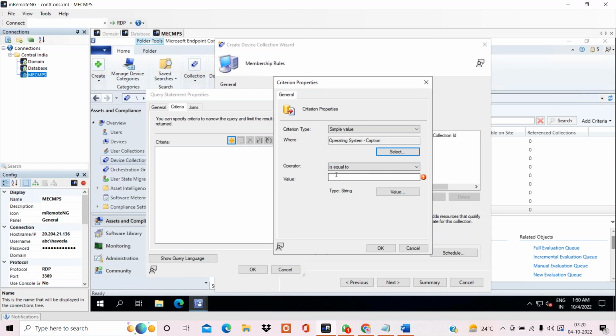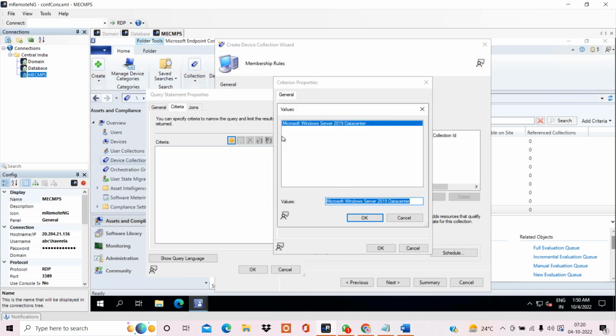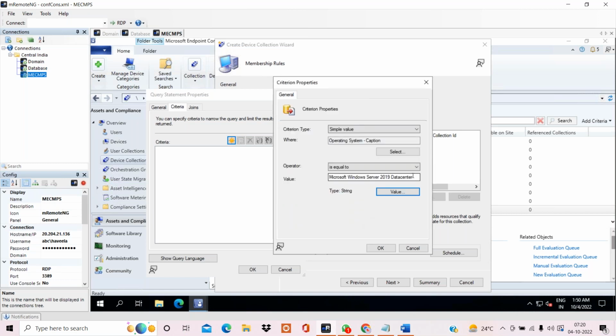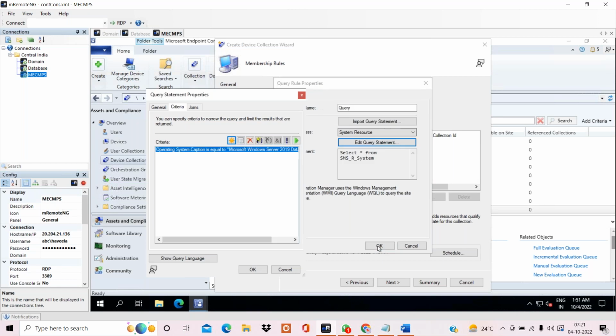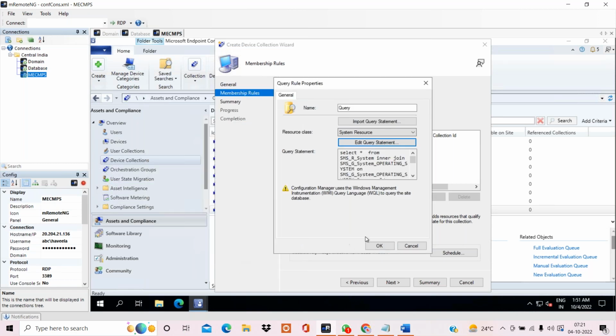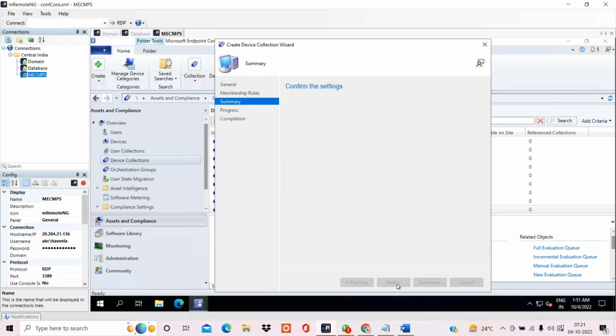So either you type in Windows Server 2019 Datacenter manually, or you click on value. It is going to list down all the operating systems you have. Currently we have only one operating system, that is Windows Server 2019 Datacenter. So we will choose that one. All the machines which belong to this operating system will be added to this collection, either 2 or 10 or 20 or 200 or 2000. So automatically the member count will come here. So OK and OK and OK, next, finish.